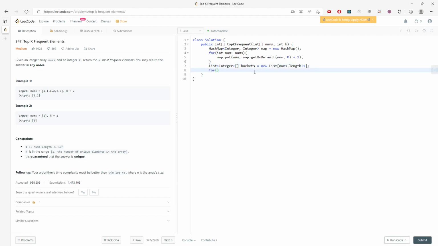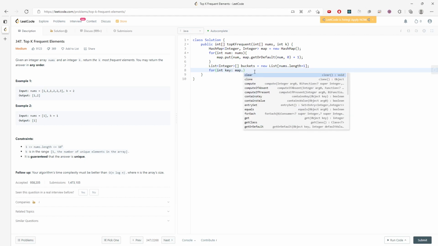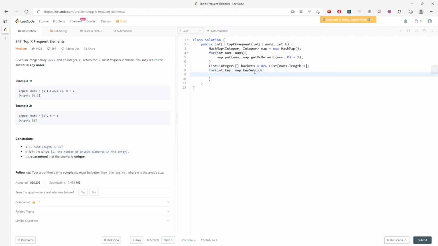And then for each key in map.keySet, I traverse the key and get the frequency out, map.get frequency, right? And then if the bucket at frequency is equal to null, since we are traversing the frequency array, and if this is null, I'm going to initialize the bucket at frequency to a new array list.